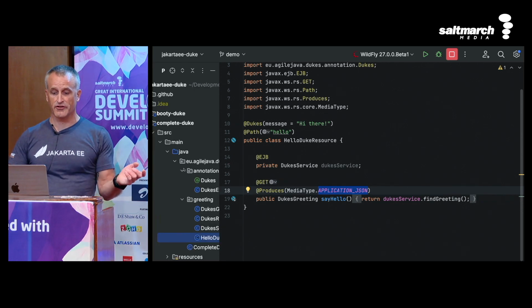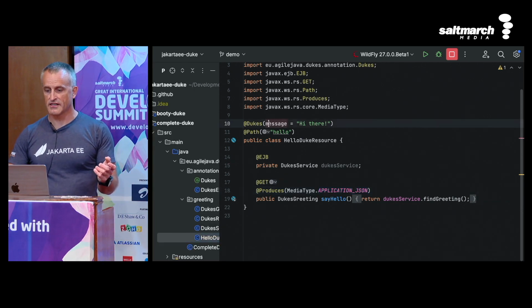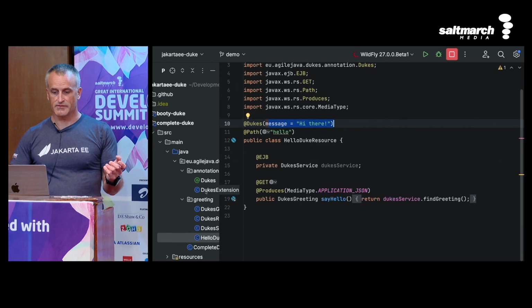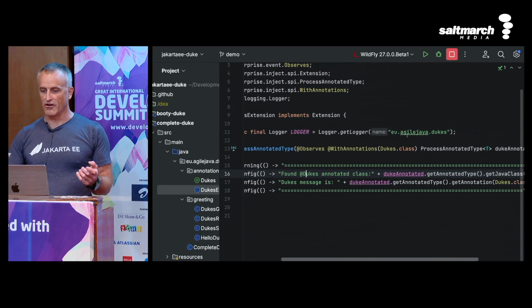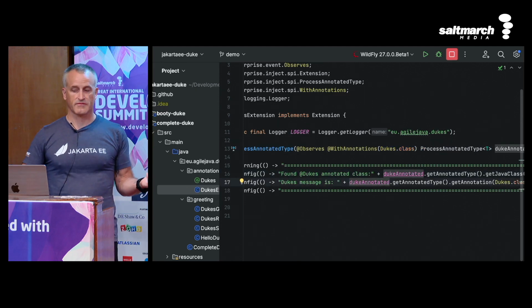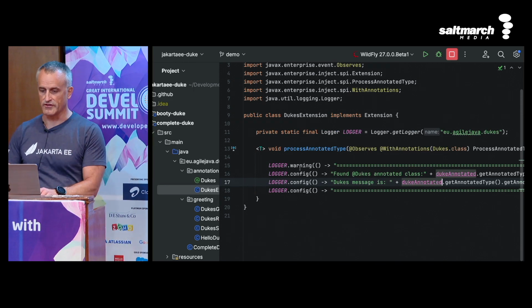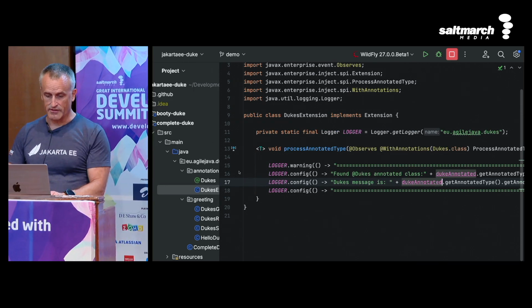The message I showed you in the log is this @Dukes annotation that is picked up by this portable CDI extension that is just looking for the Dukes annotation and then prints the message. So this is just to kind of impress the sysadmin.